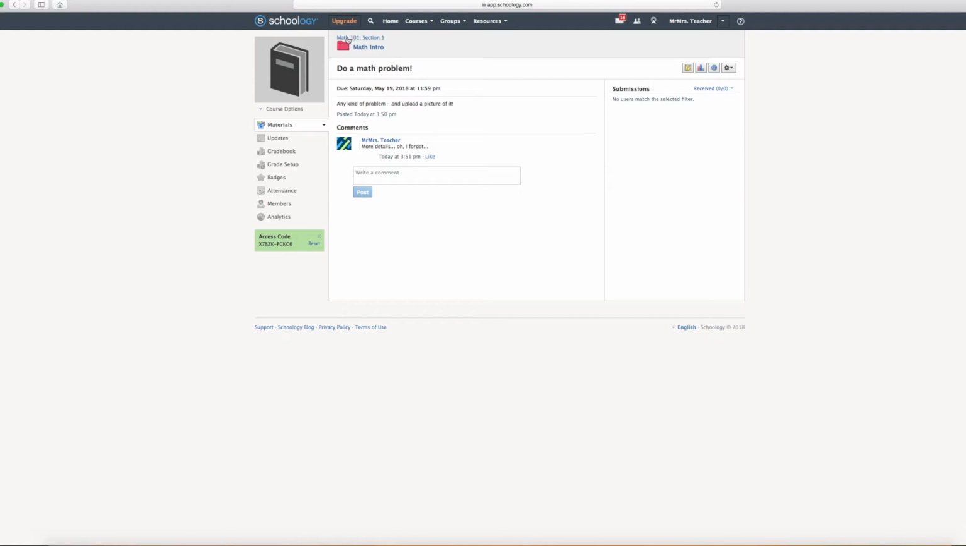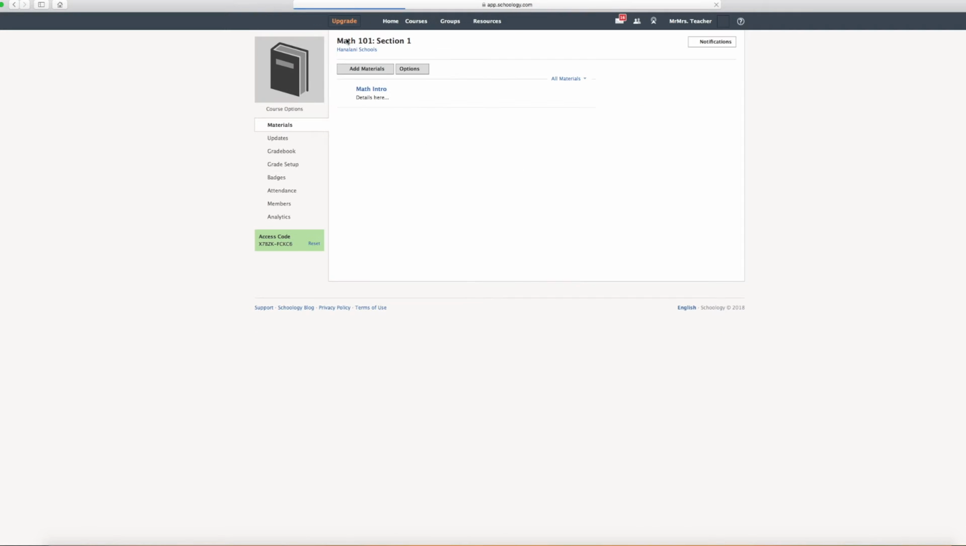Well, let's go back out to our main course for a second, Math 101. And speaking of students, we want students to be added to our course. You can do it manually, but it's probably easier for them to do it themselves. What you may have noticed on the left-hand side, down at the bottom, is this access code. This access code for Math 101, Section 1, was randomly generated. But this is going to be very important to send to your students.